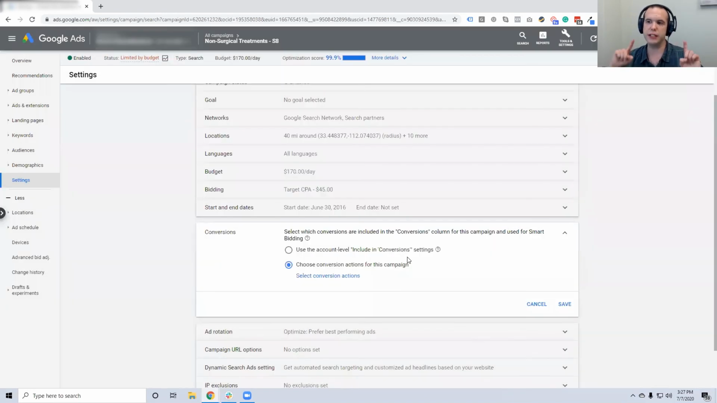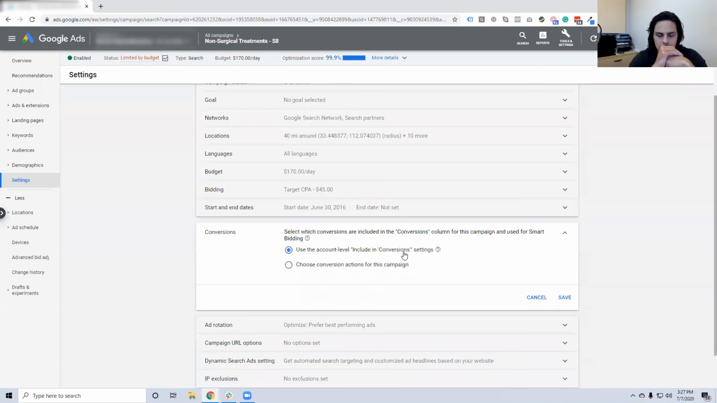And while you're still going to see all the other conversions take place, if I set target CPA to $15, the target CPA of $15 is only going to go after that one conversion. It's not going to choose any other ones. So you can have 1,000 contact forms and still have 0 conversions because it wasn't the right conversion that they're trying to bid for.